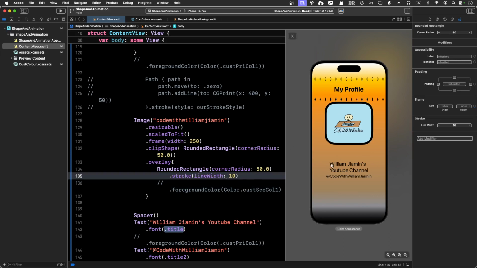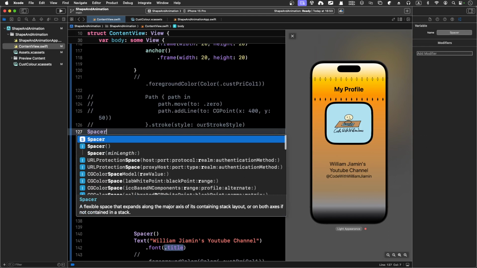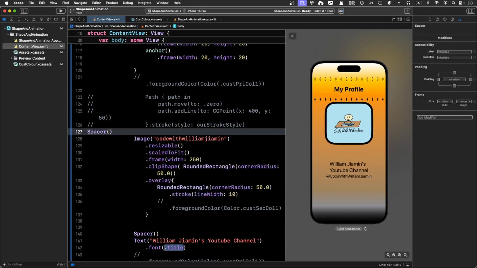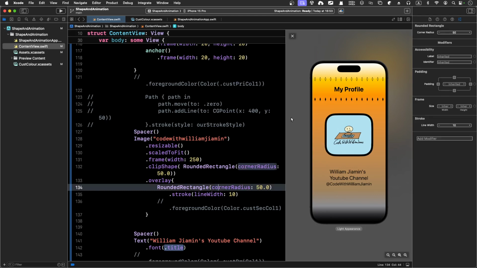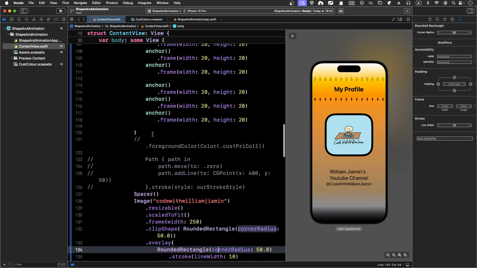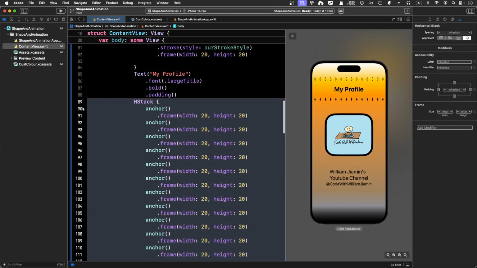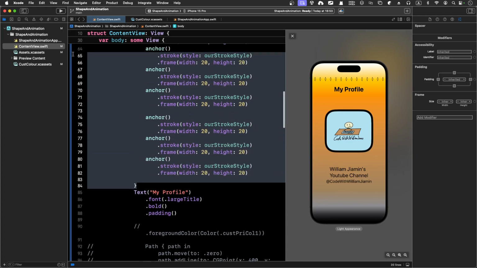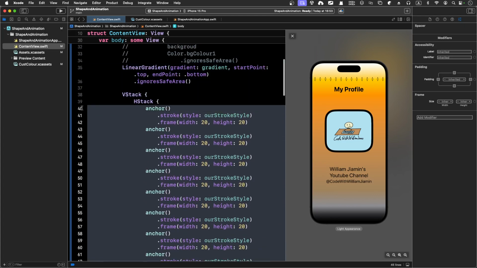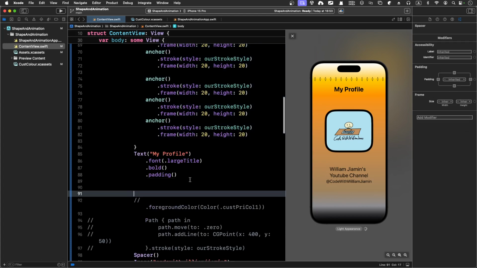Okay, that's good. And then I can add in, let me add a spacer, just to give it a little bit of space. Okay, and once you are satisfied with this, you can just copy everything inside of the HStack. Let's just delete it and duplicate this bunch because we will have our customized style applied to it. So let's wrap my profile here.